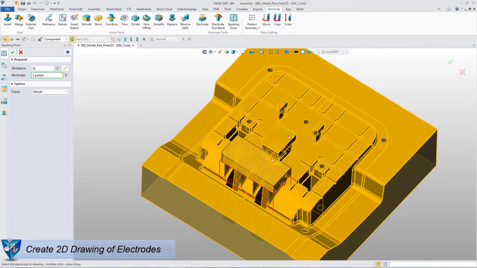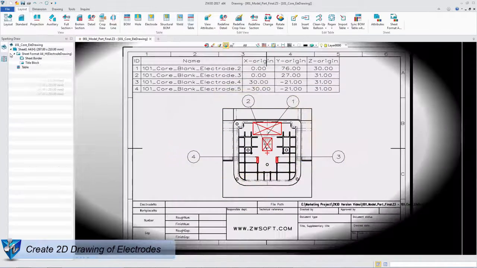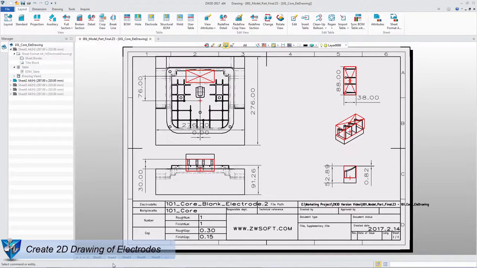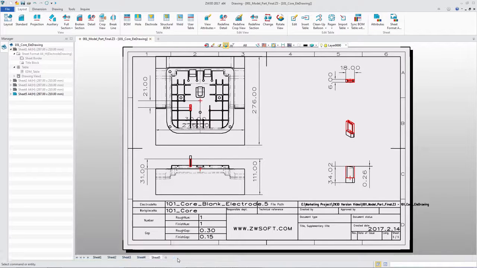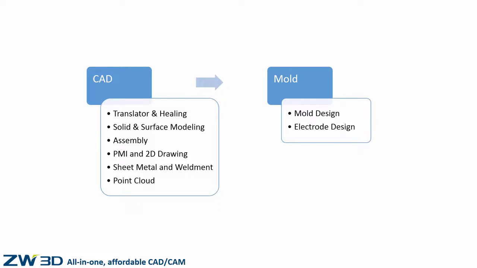Next, related 2D drawings will be automatically generated, including assembly view and 2D drawing of each electrode. ZW3D Professional version is a CAD and mold solution. It is suitable for product designers and mold makers.